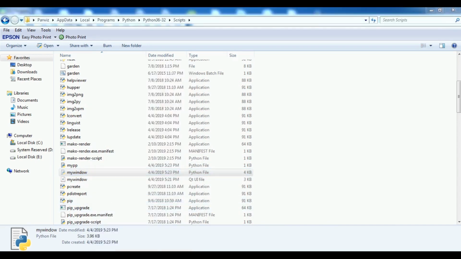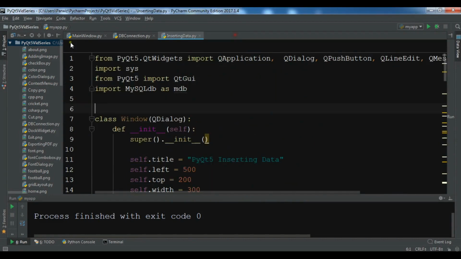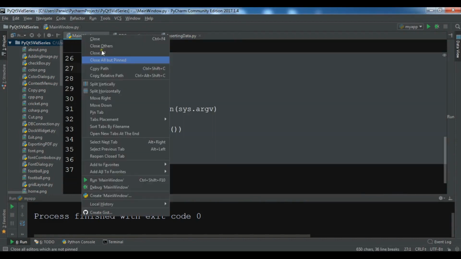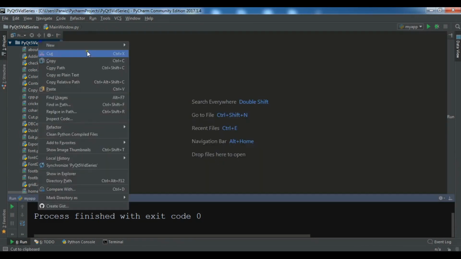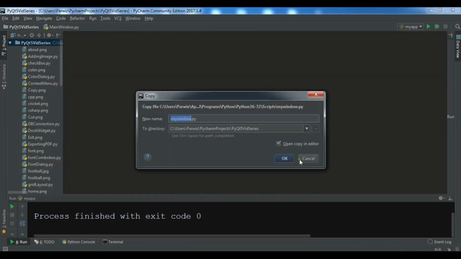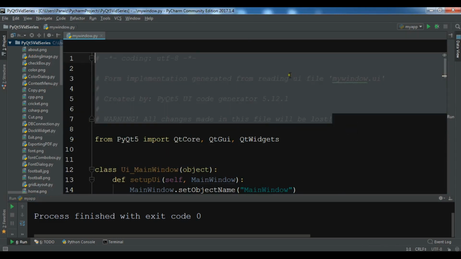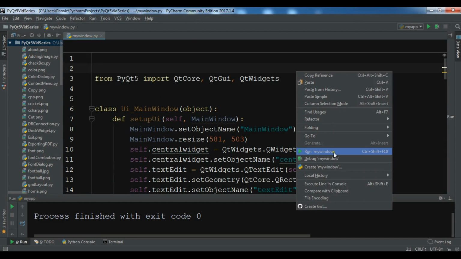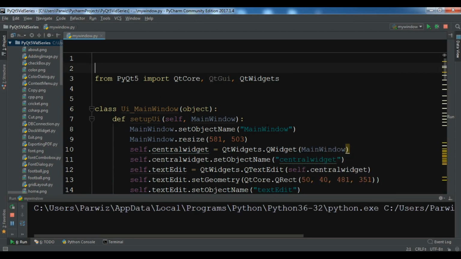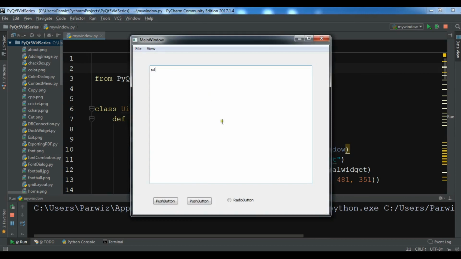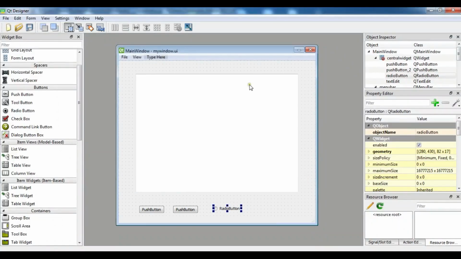You can copy or cut. Let me cut this, and I'm going to paste this in my PyCharm, so let me just close all windows. So my window.py, and now you can see this is the code that we have created. Now you can run your application from my window, and you will see that we have a window. Now you can see we have this window that we have designed in Qt Designer, and these are the push buttons, and this is our design in Qt Designer.